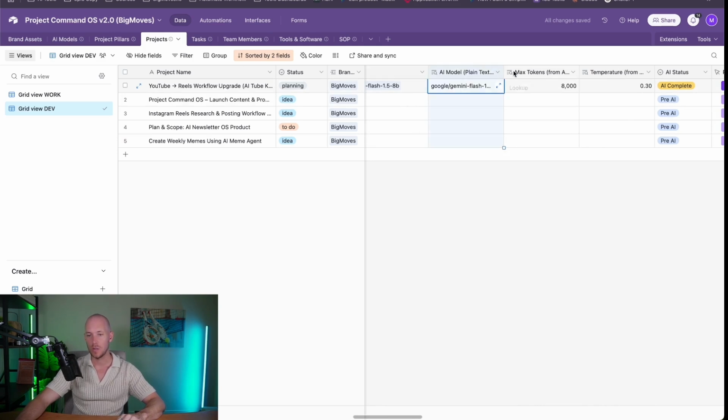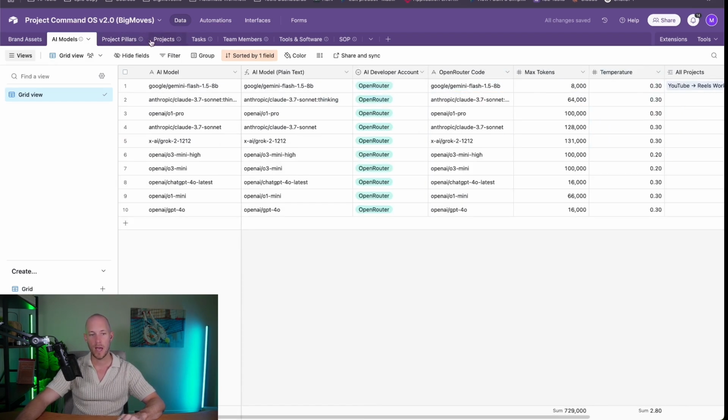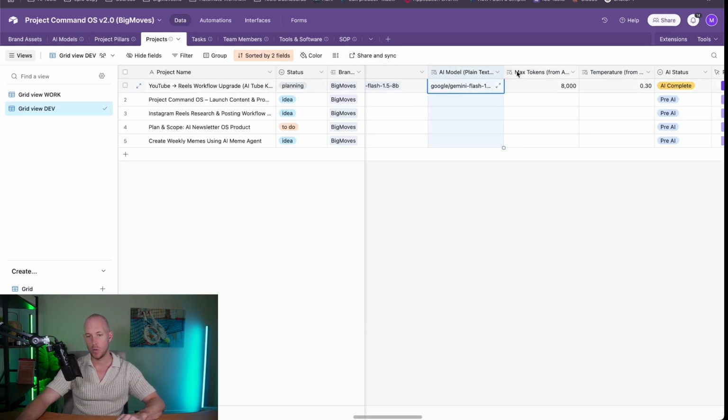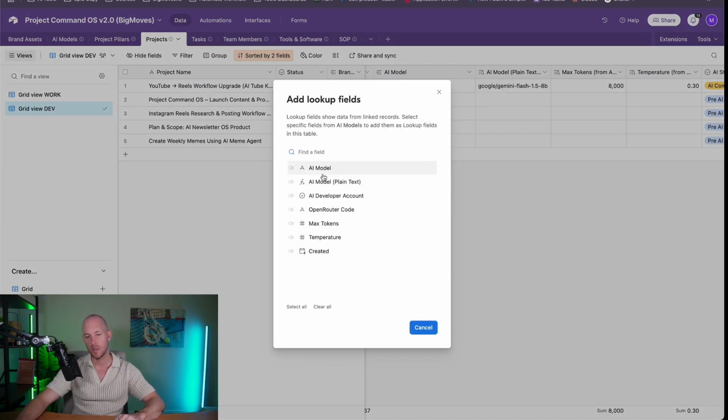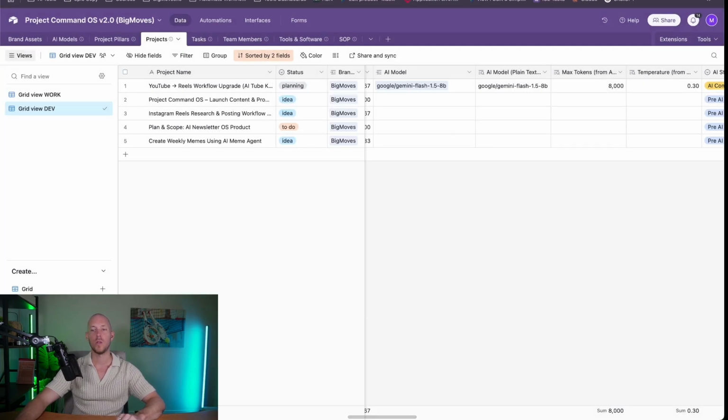Now we use these fields from the AI models table called lookup fields. If I right click on here, we can add lookup fields, which means all of these fields that we had in the AI models table are available for us to choose here. Now, why do we want to use lookup fields?